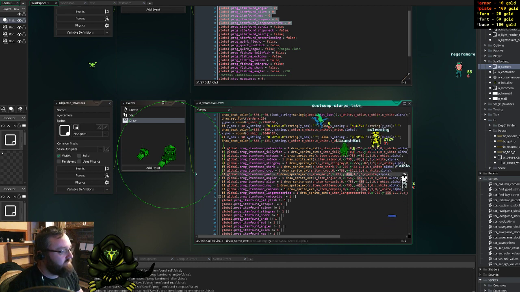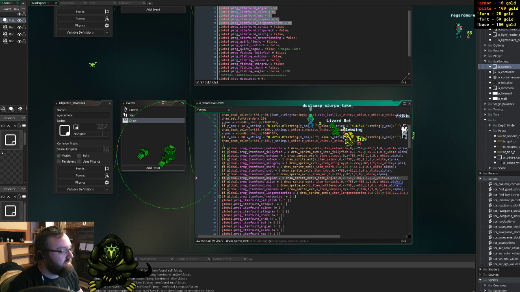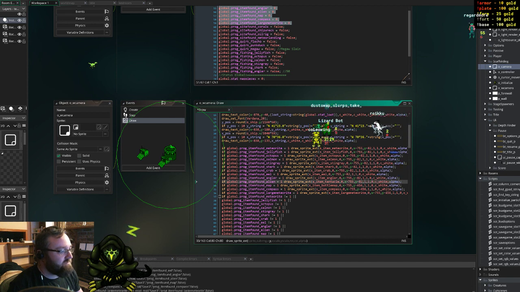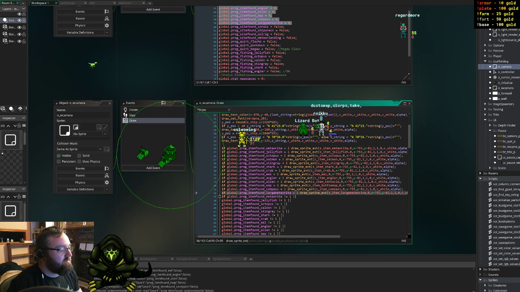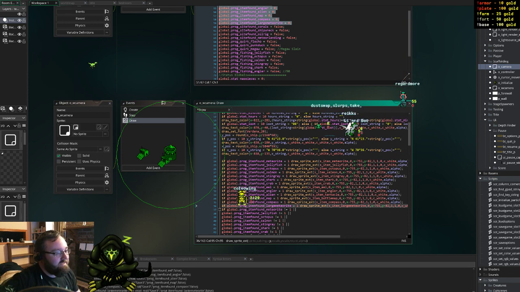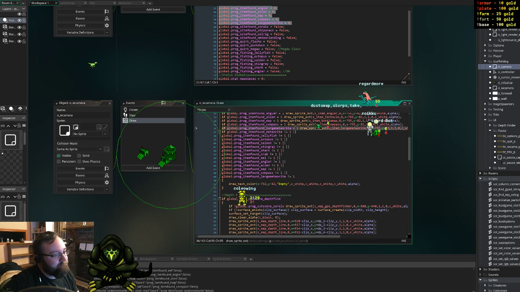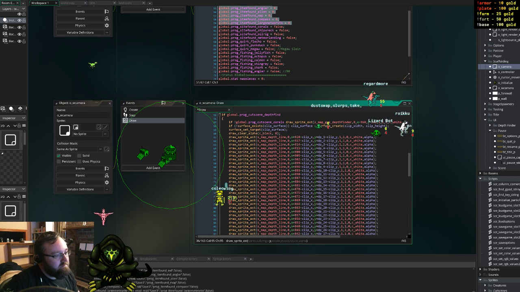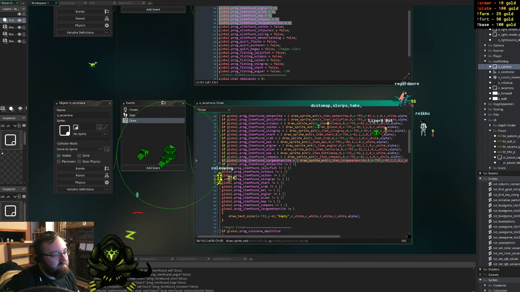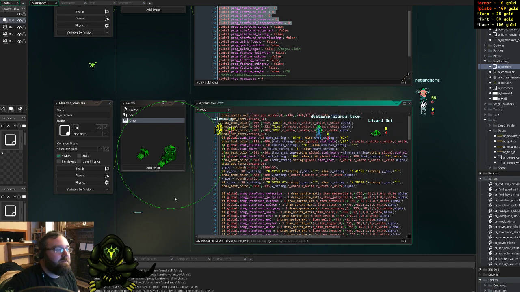Alright, we should at least be able to test this. Though I haven't actually put the item in the game, so I'll have to do that much, so that I can test it. Alright, everything else should work. I hope.